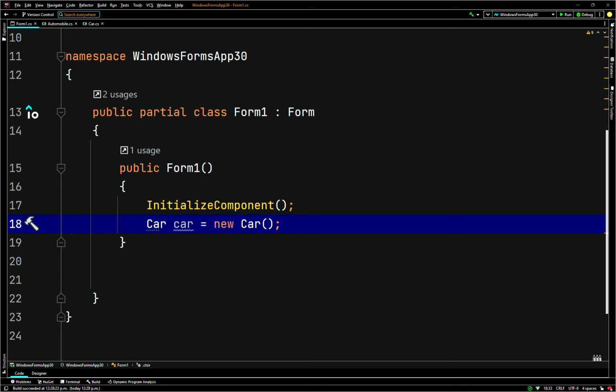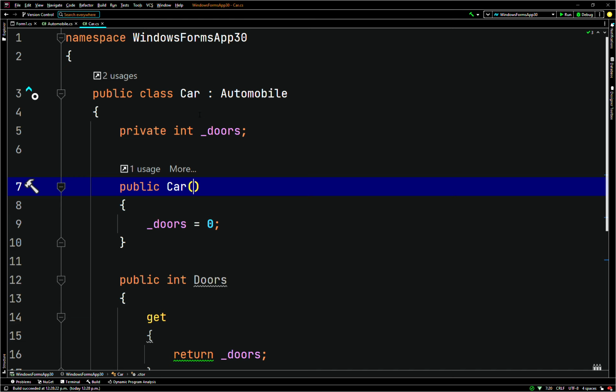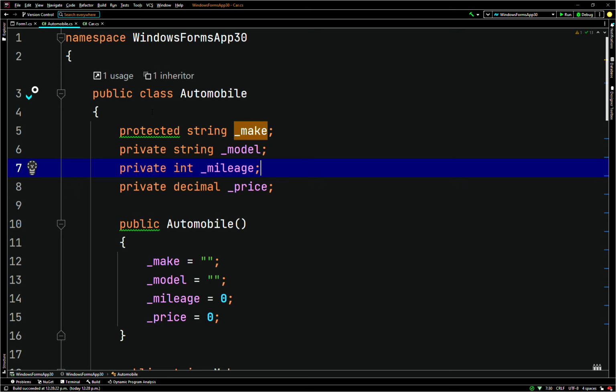So the base class constructor executes first. That's the thing to remember. I know it's a little tricky. Once you memorize all these steps, it won't be that hard. So the base class constructor executes first. In this case, an object of car was instantiated, but since it inherits from automobile, we're going to go to the automobile class. So now the automobile class constructor is called.